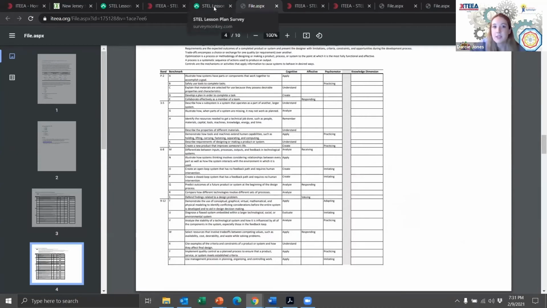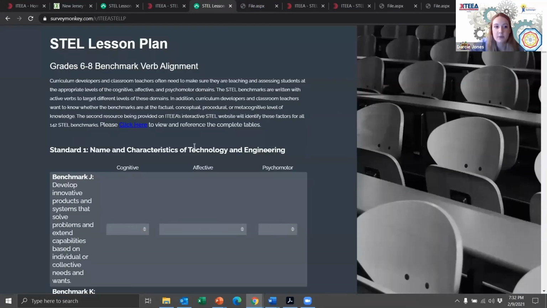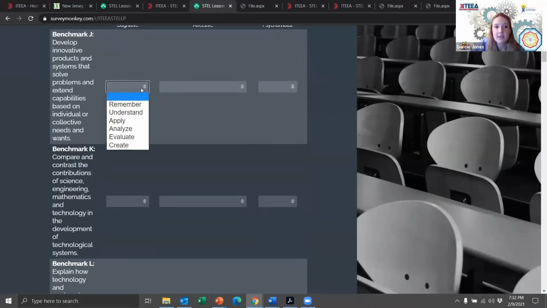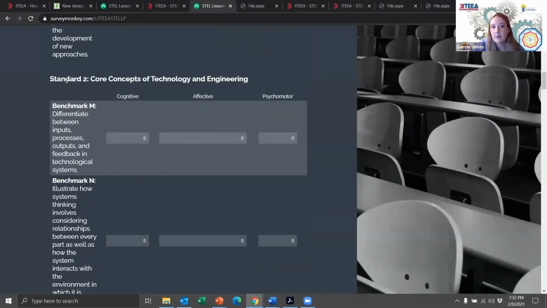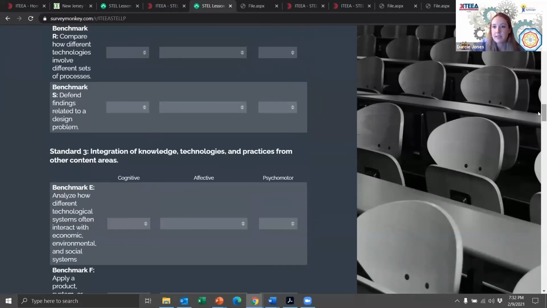So I will mention we are in the process of developing another app that when you automatically select one of these standards or benchmarks, it will eventually populate what level of cognitive, affective, psychomotor domain that fits into. And this is a drop-down feature. So there are more than one options here. It does let you select. And they are broken down by standards. So for example, standard 2 is here, and then followed by standard 3 and so forth.